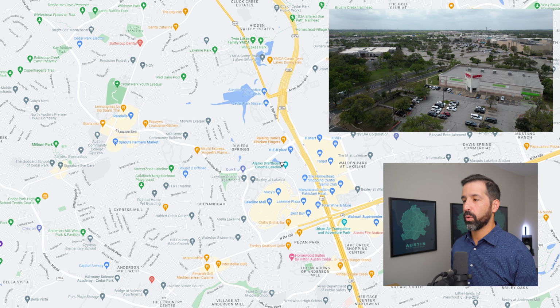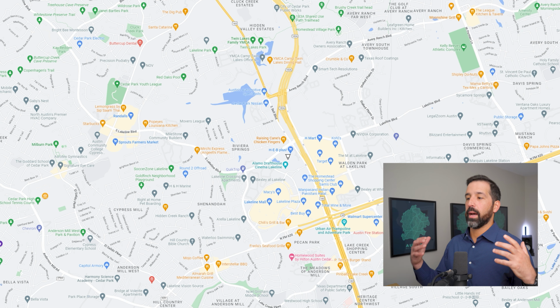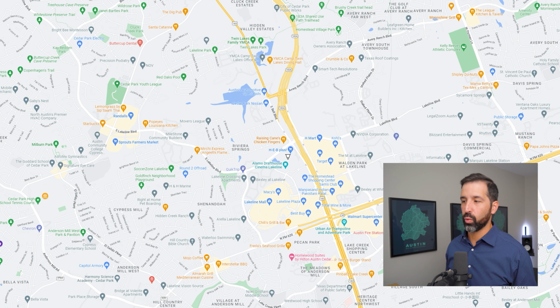If you're not familiar with Alamo Drafthouse, it's also local here to Austin. Really cool spot where you can have some food, have some beer, and then also watch a movie. So those are some of the amenities here in the Cedar Park area.